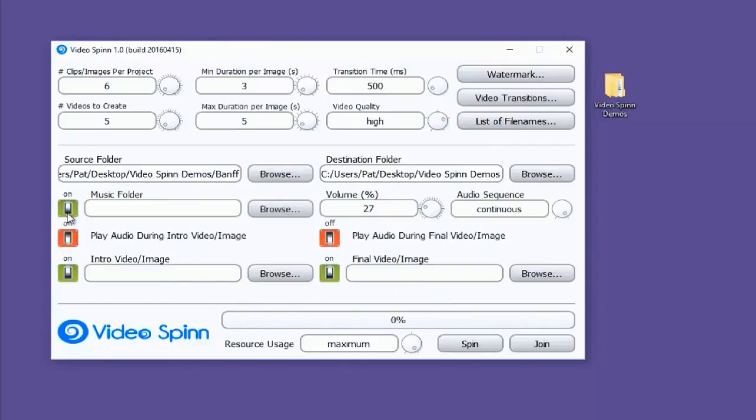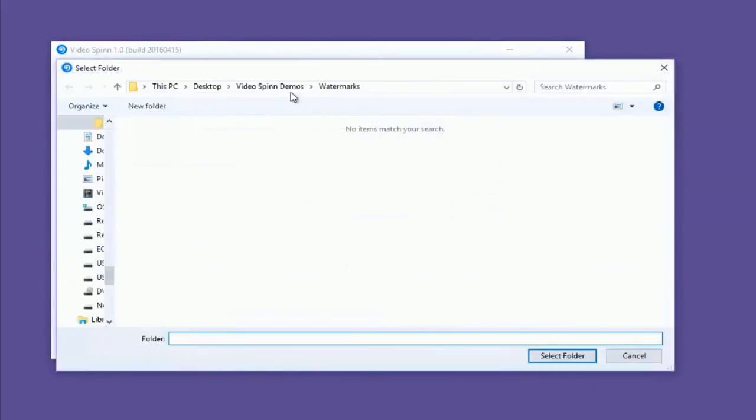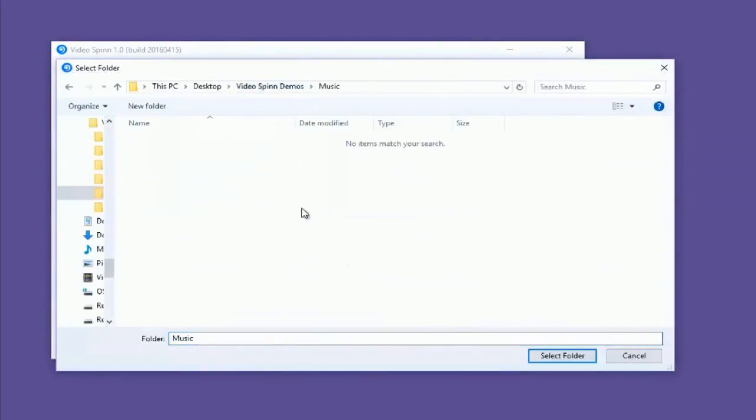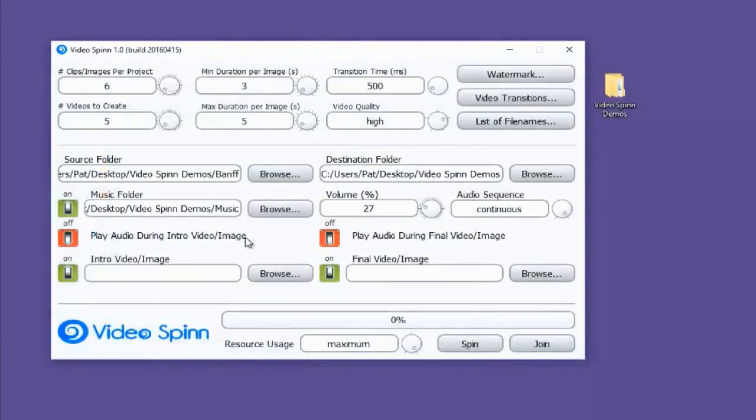Music, you can have optional music. You can turn it on and off. I happen to have a folder full of music MP3s. I think I have about 20 different pieces of music in there. You can set what the volume's going to be, and whether you want to start with the first one and then in video 2 use the second one.